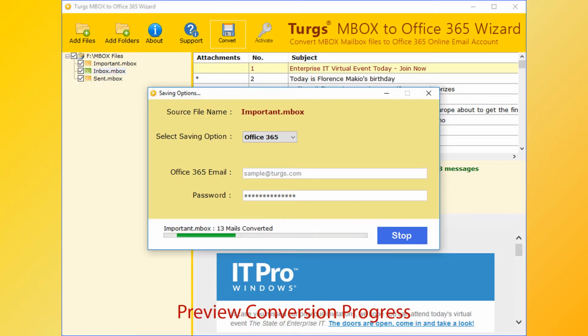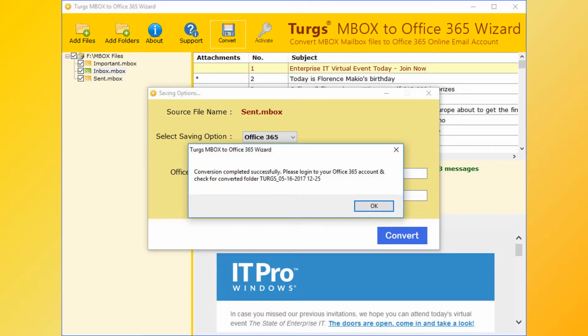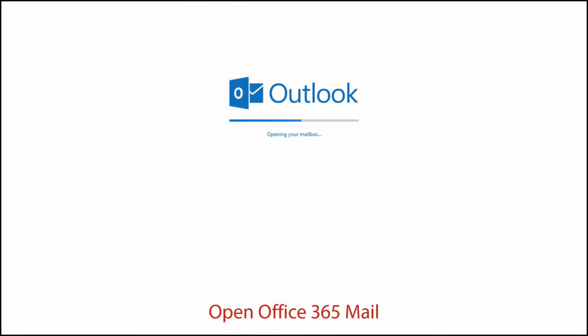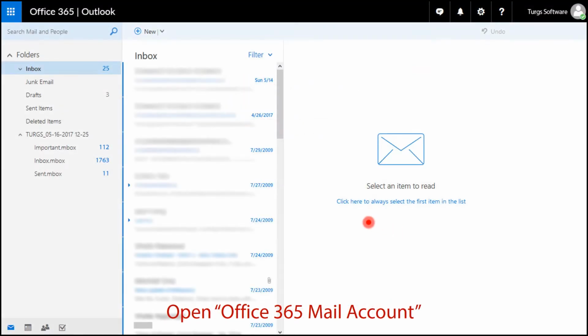The tool previews the conversion progress, current conversion path, and converted mail count. After successful conversion, the tool pops up a conversion completed message and previews the converted folder name. Now go to the Office 365 mail account, and check the imported folder email.